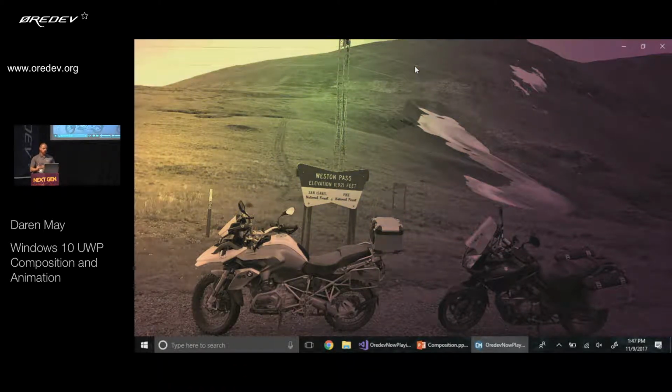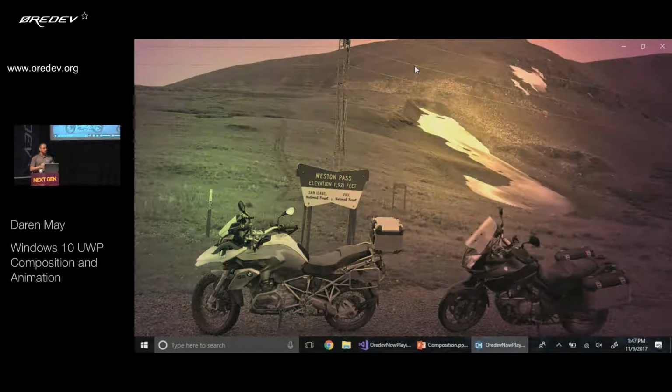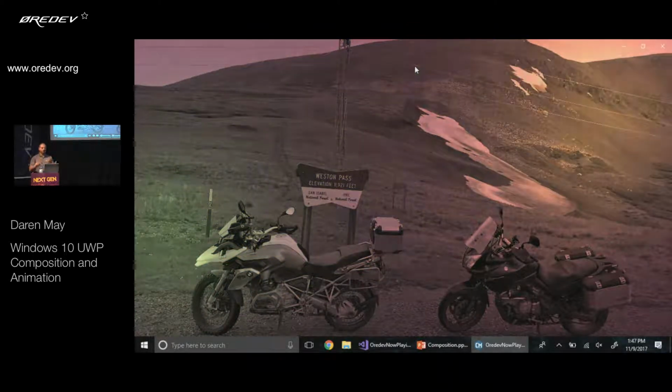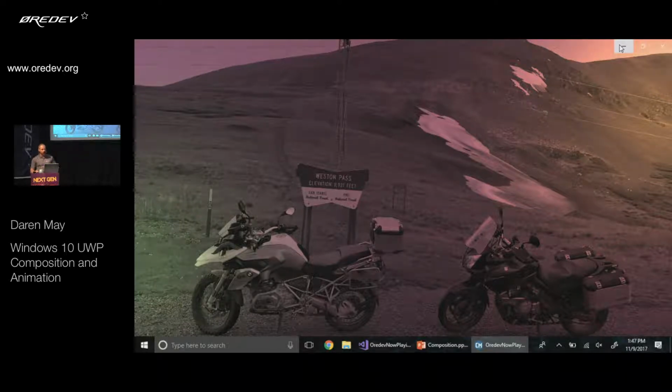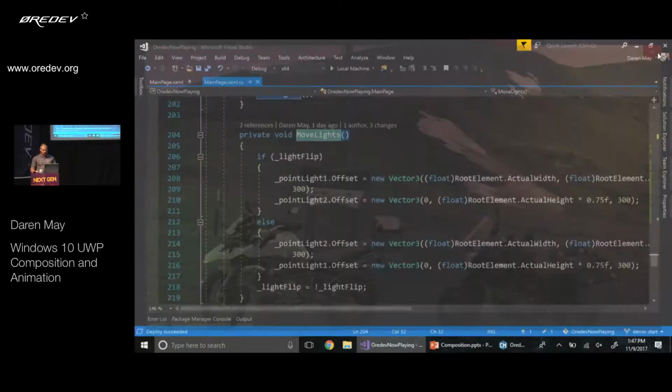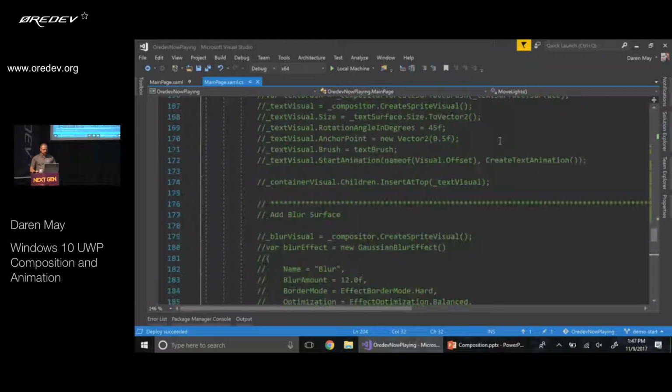And it will be the foundation on which the Fluent design system, which I'll speak a little bit about in my next session, is based, to make the Windows 10 UI what it can be in terms of a competitor to what you see on iOS and everything along those lines. Okay, so that's our MoveLights.